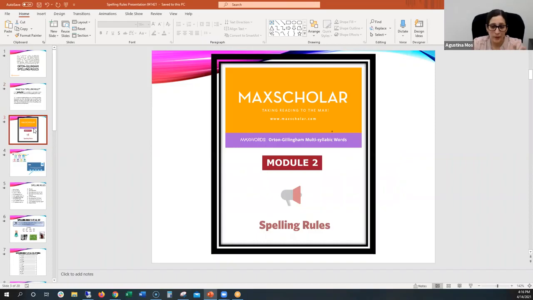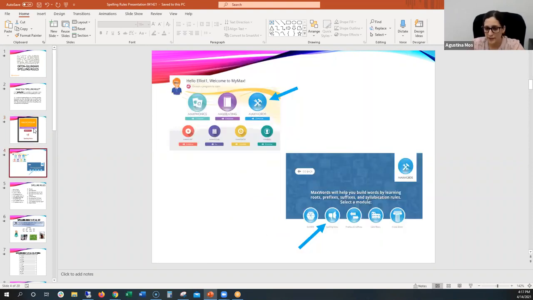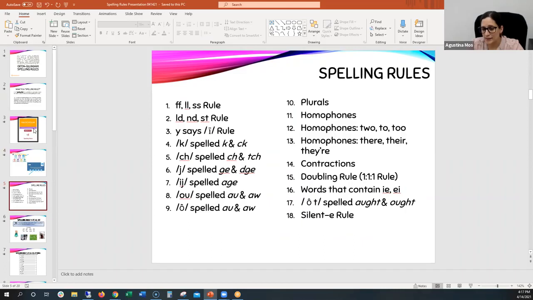So this is just a quick review. This is what the student's workbook looks like if you have it for spelling rules. If you want to access it in the software, as you know, it's in MaxWords. It's the second module. These are the 18 rules that are covered there. I focused on this one, the first one.